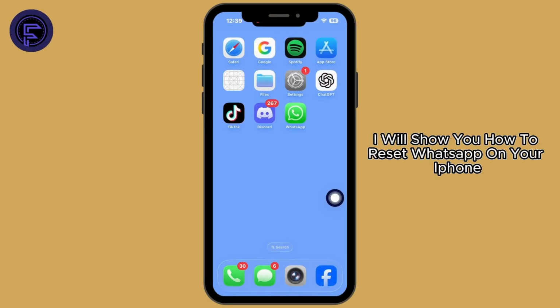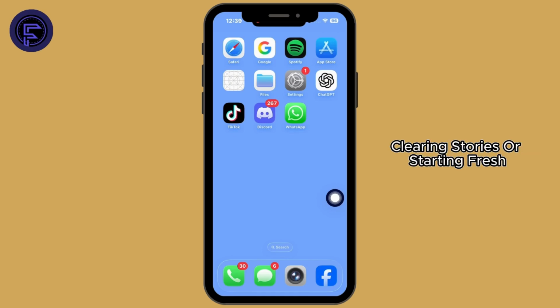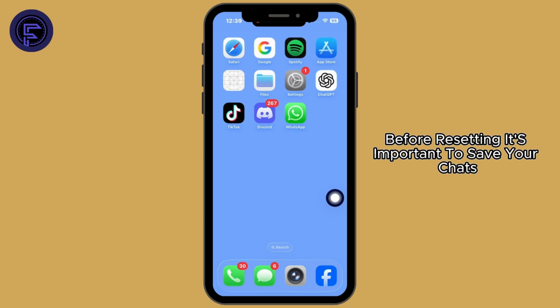In this quick guide, I will show you how to reset WhatsApp on your iPhone. Whether you are fixing bugs, clearing storage, or starting fresh, this step-by-step guide has got you covered. Before resetting, it's important to save your chats.